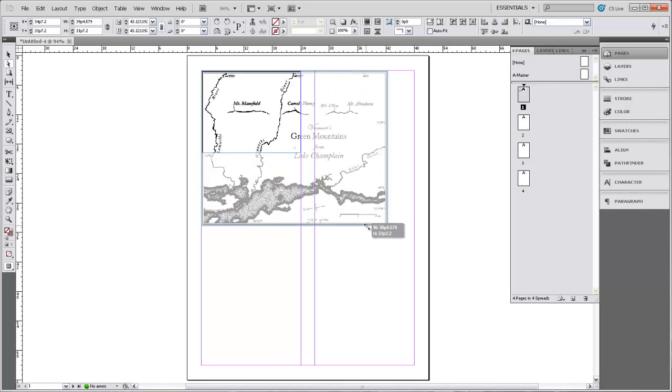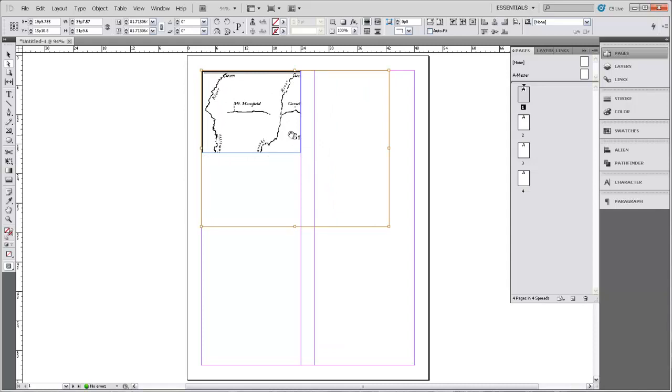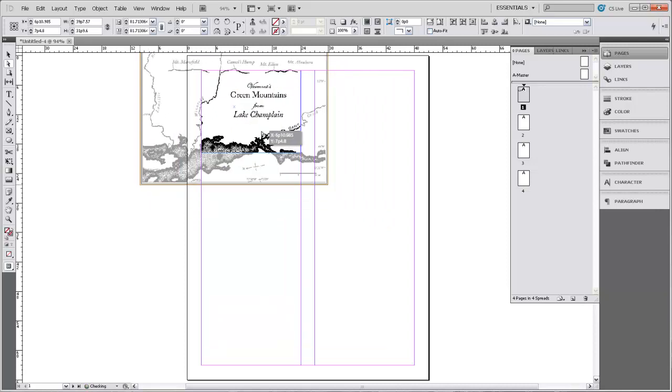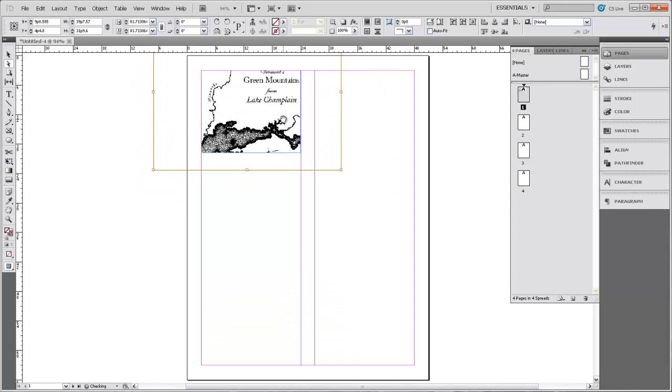And if I was to expand that, you'll see that I've sort of zoomed in on that graphic because it's expanded around the inside of the frame. And then I can move it around with the hand tool, so I could highlight just a portion of the map.